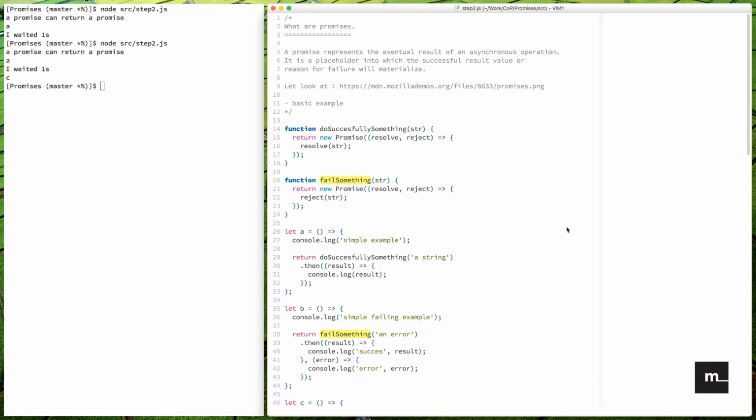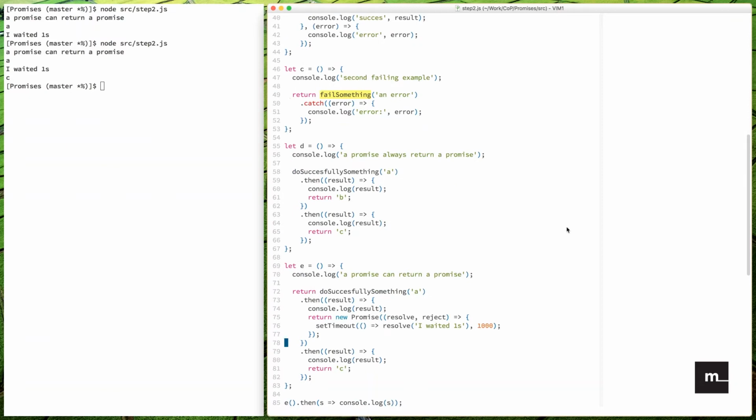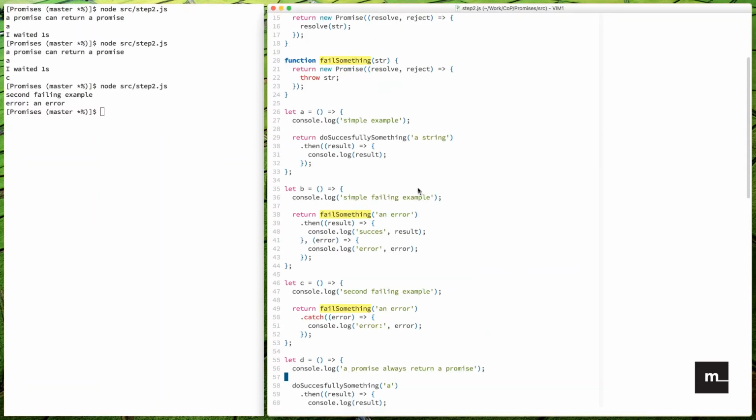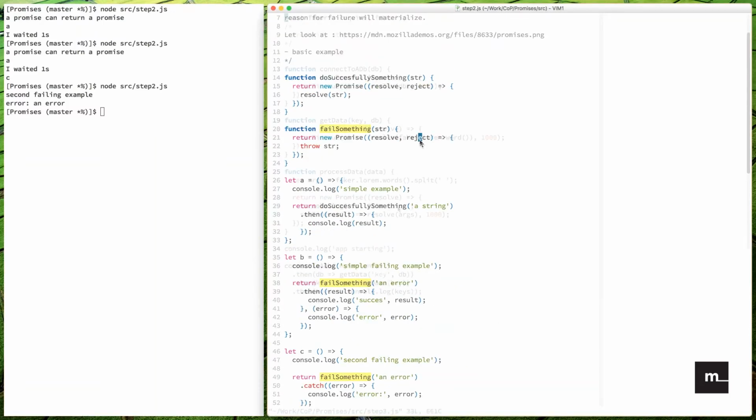So if instead of rejecting here, we would do throw str, this would actually work. So if we were to use something that was failing, C for an example, this will actually give an error, and it actually comes out from the throw. So you can either call reject or you can throw to actually get this.